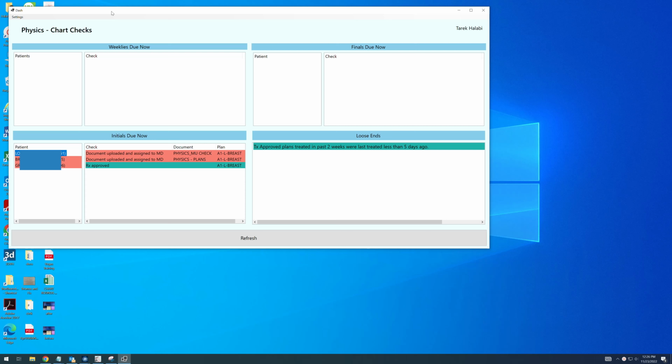At this point, I have to pause the video and go into ARIA and review the plan document, basically perform a manual plan check, which is a huge blow to my reputation because I'm all about automation, and here I am doing manual checks.